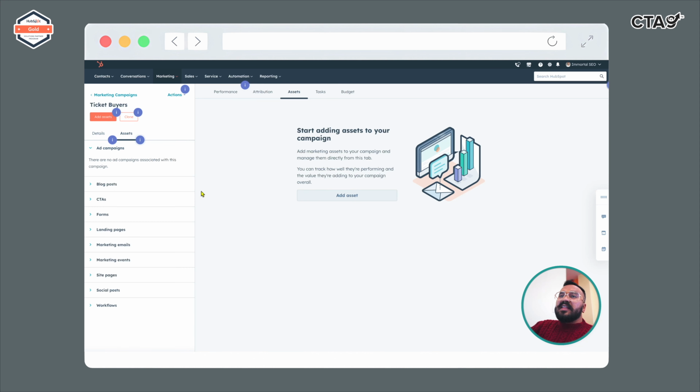Now, assets can be anything. It could be a blog post, call to action, forms, landing pages, marketing emails, site pages, social posts, or even workflows. And you can add all of these things to your campaign.